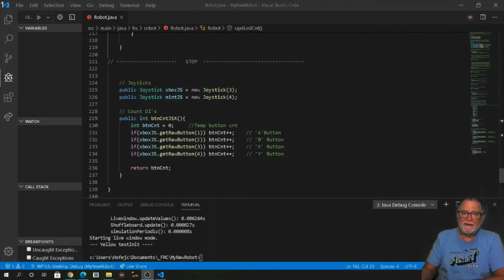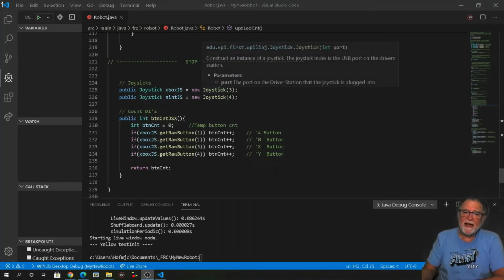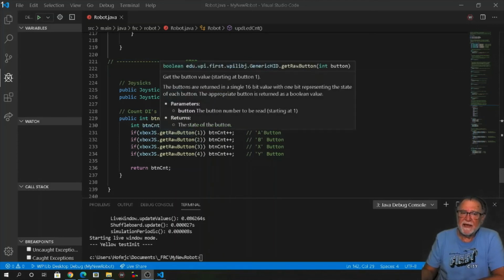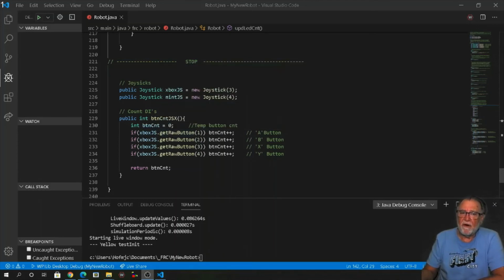But I've added an Xbox joystick, and again, I've added it to number 3. Right? The Nintendo joystick, I've added it to joystick 4. I've copied down the button count code and created a new method called button count joystick Xbox. So I'm going to be counting the buttons on the Xbox. The method for that is called get raw, and then whatever button number you want.